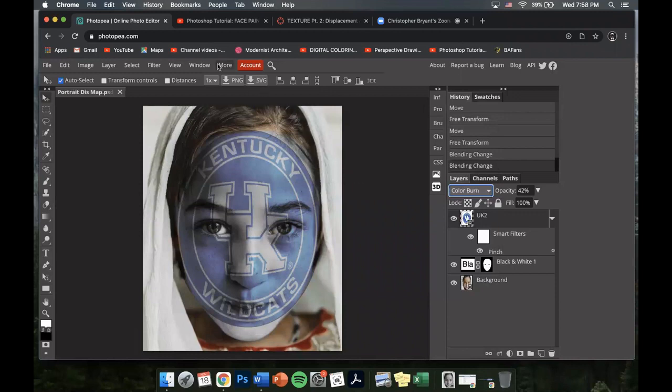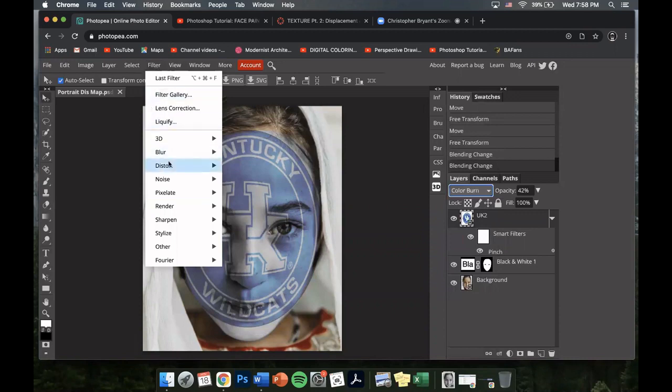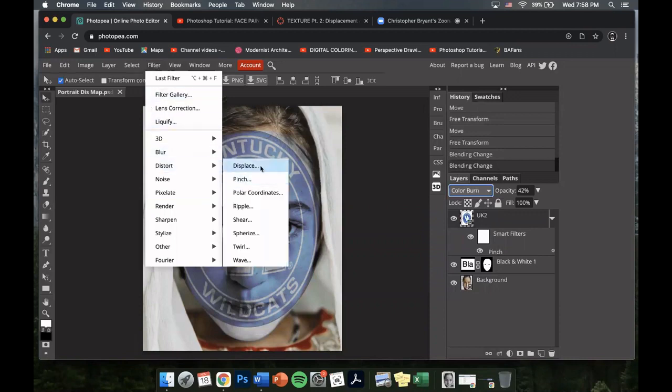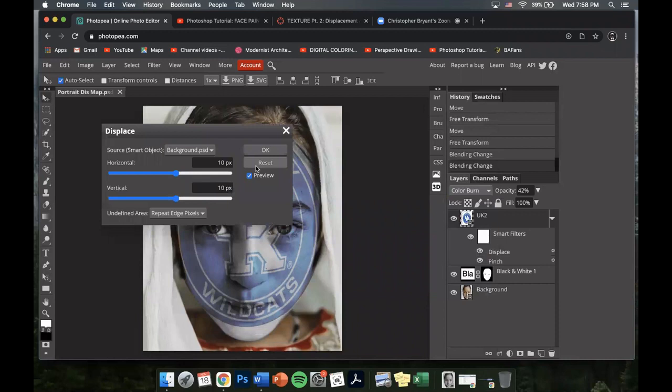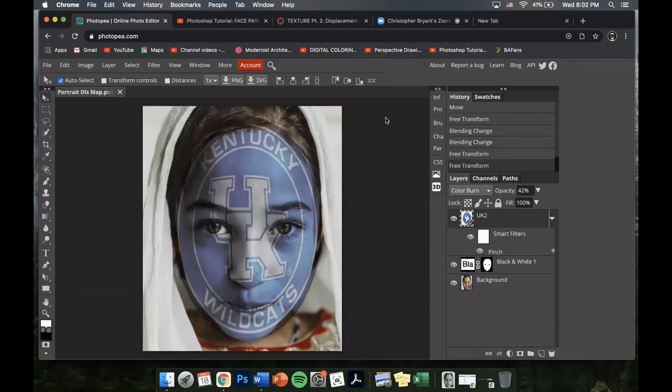Okay, we are in the home stretch. Let's go up here to filter, distort, and displace. Once we're at displace, we're going to hit 5 pixels and another 5 here. All right. And now our source we're going to leave on background PSD. Repeat edge pixels is great, and we're going to hit OK. All right, we're going to finish up some of our final steps here.